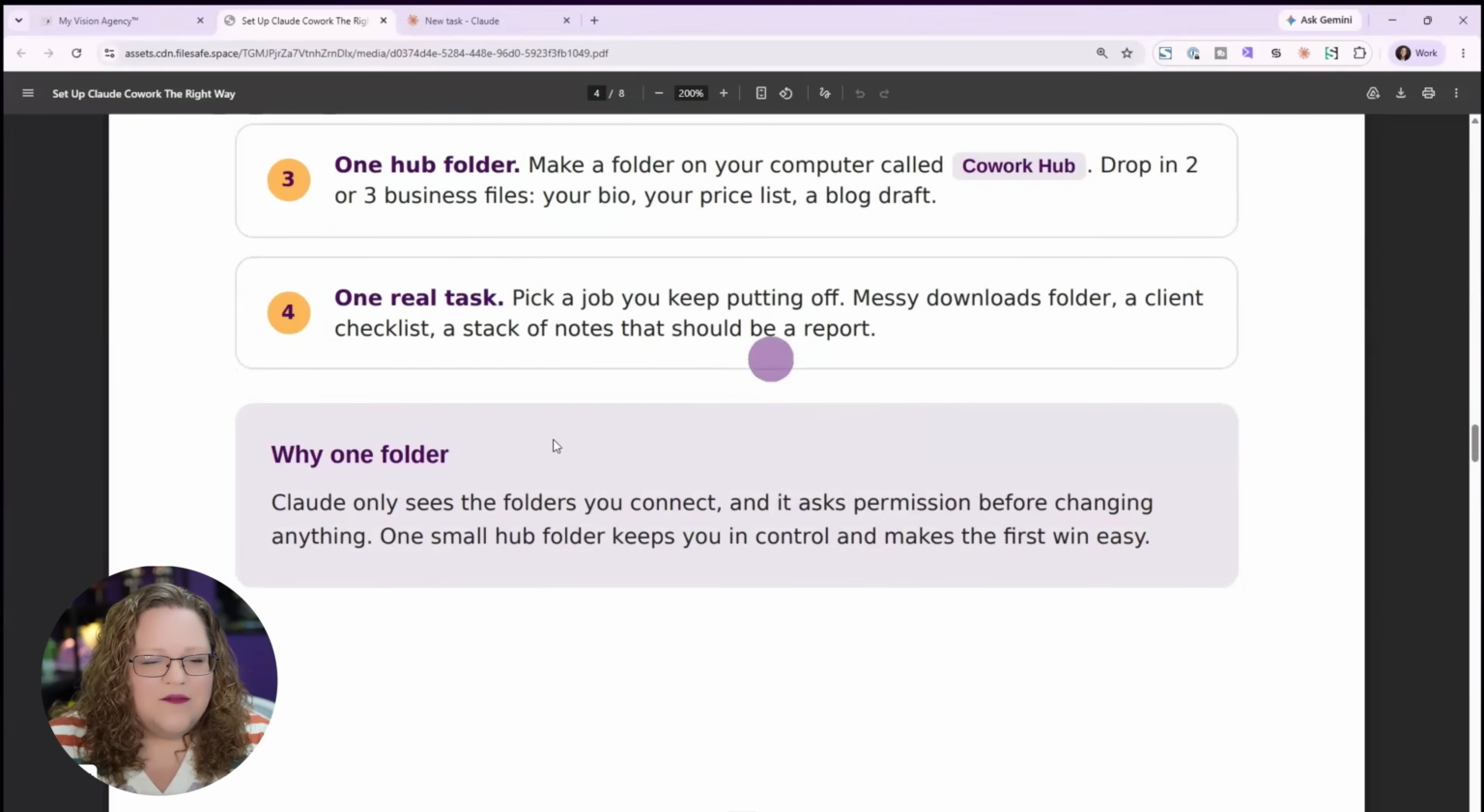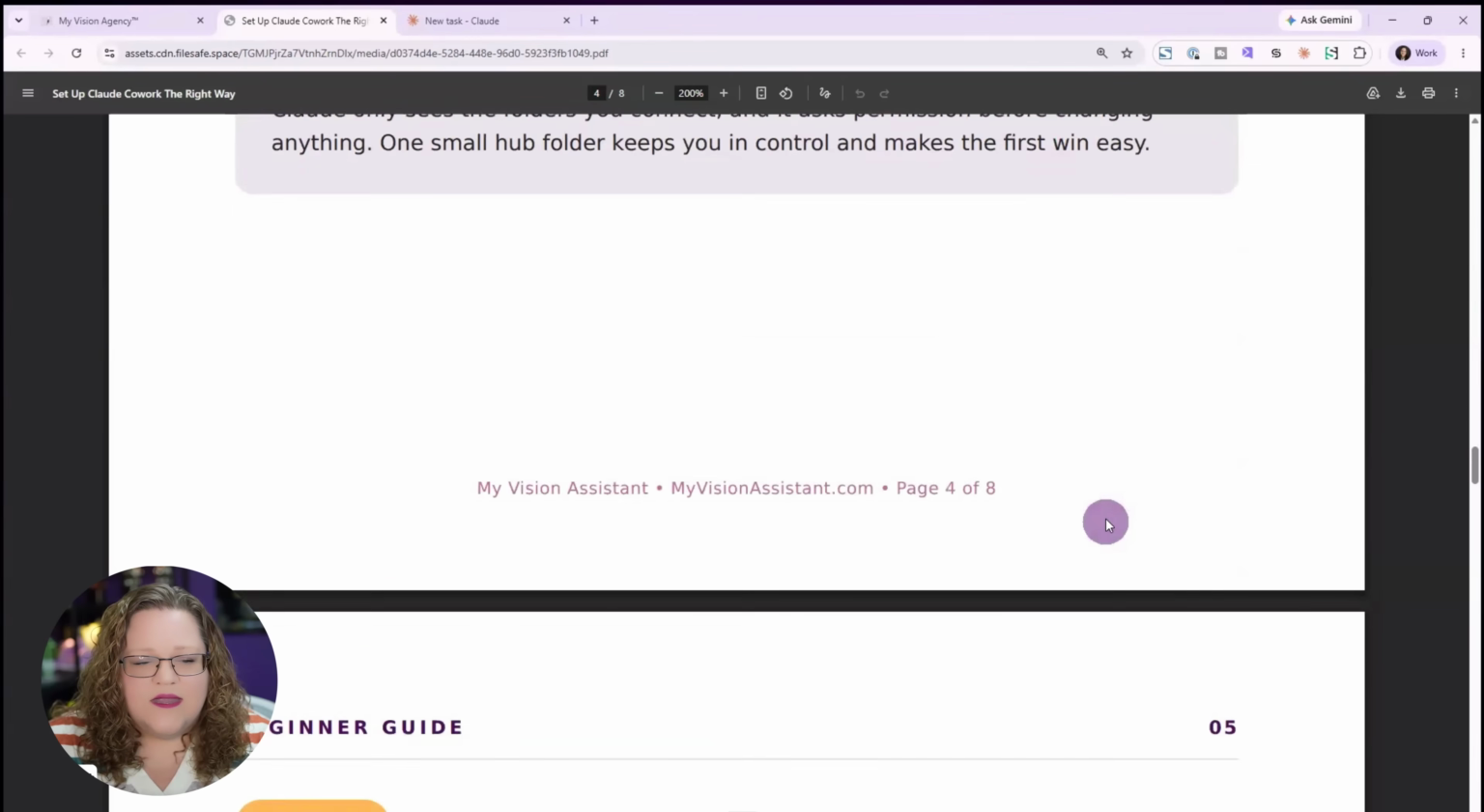That should be a report. So why one folder? Claude only sees the folder you connect, and it asks permissions before changing anything. That is crucial. One small hub folder keeps you in control and makes the first win easy.